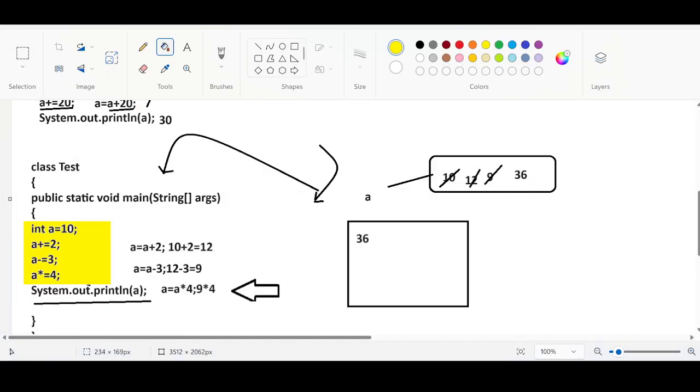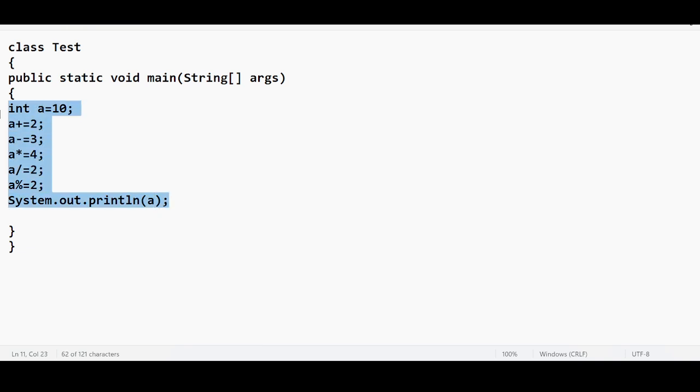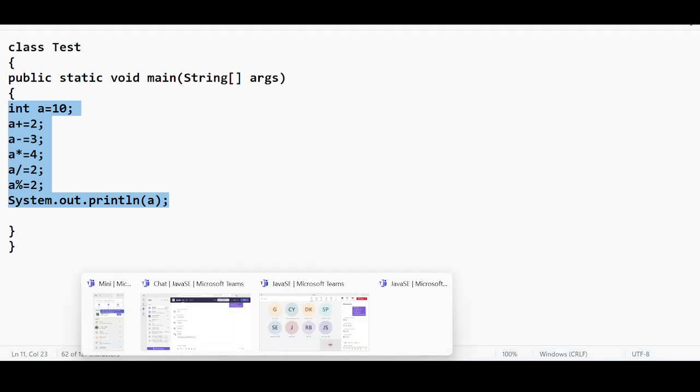Now the next thing is, the last two operators are what? Now you tell me this one. Right? A divided by equal to 2, a percentage equal to 2. What will be the output? Come on, answer.